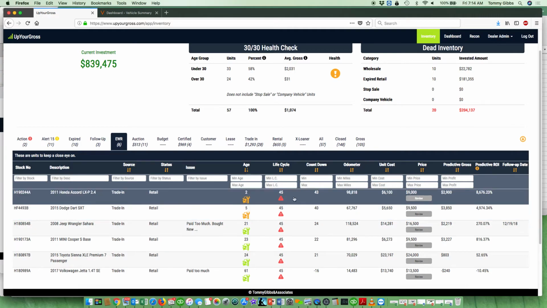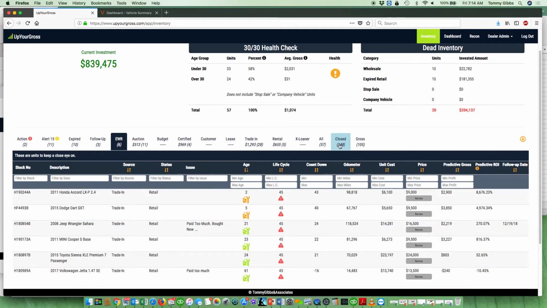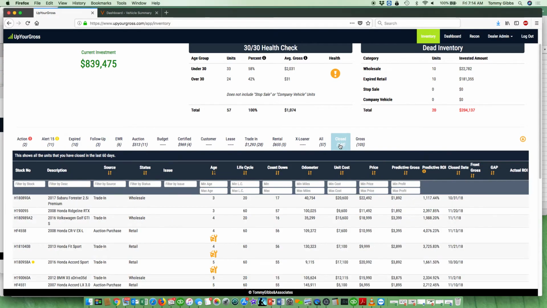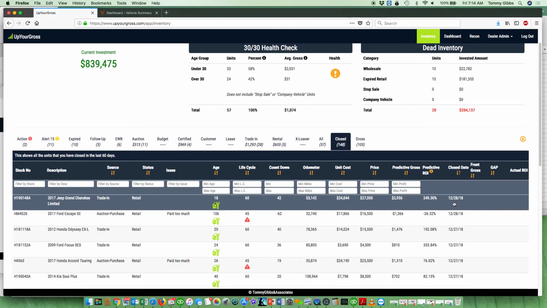Now, as I come across here, I'm sure that some of you are familiar with the close tab. That means these units have left our inventory, and I'm going to sort by the close date. These units have left our inventory. Here's a unit right here. When it left the inventory, we had a $2,956 profit based on how we priced it on the internet, and a 249% ROI. This is a 2017 Jeep.